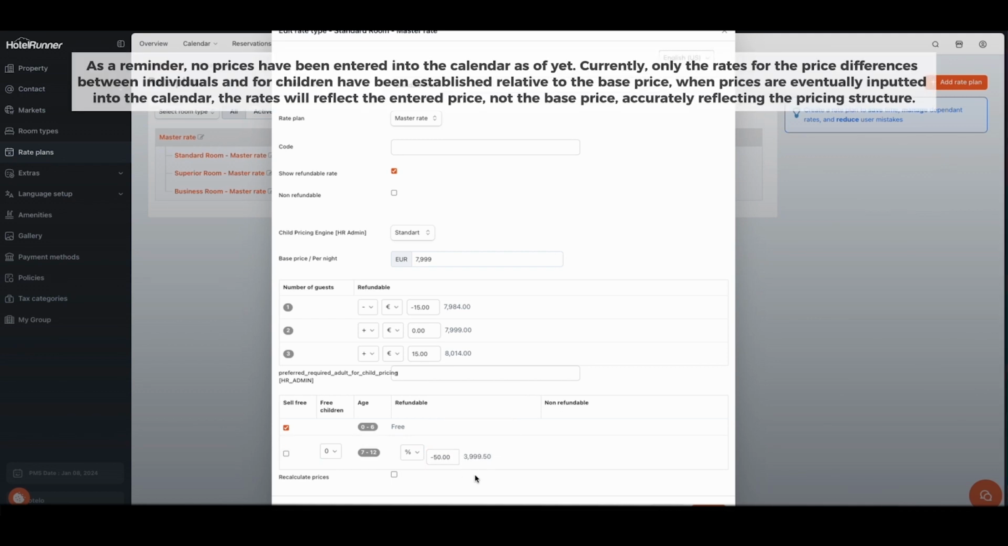As a reminder, no prices have been entered into the calendar as of yet. Currently, only the rates for the price differences between individuals and for children have been established relative to the base price. When prices are eventually entered into the calendar, the rates will reflect the entered price, not the base price, accurately reflecting the pricing structure.